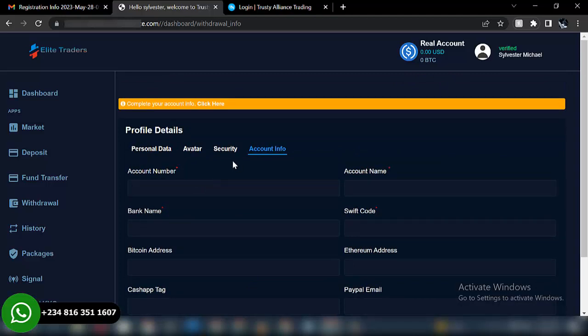In case you want to place a withdrawal on this particular account, automatically it will ask you to select the available payment method which the user filled in this particular account info section. Okay, then Swift code.